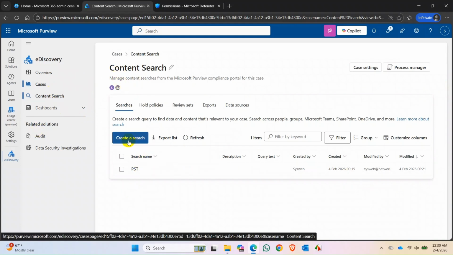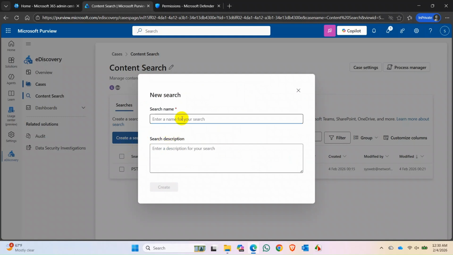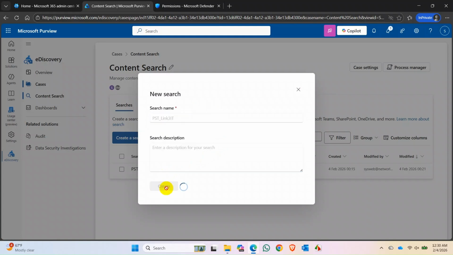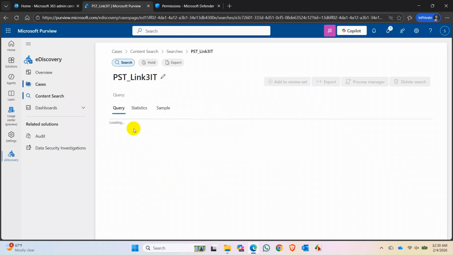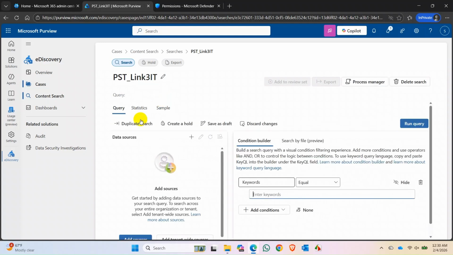In content search, just create a search in here, give it a name, let's say PST, the users, then click on create. Just give it a name that you will remember, so you know whose ID you took the backup or exported the results for. Once you do this, two options will come: one is the data source, and the second option is the run query or the condition builder.